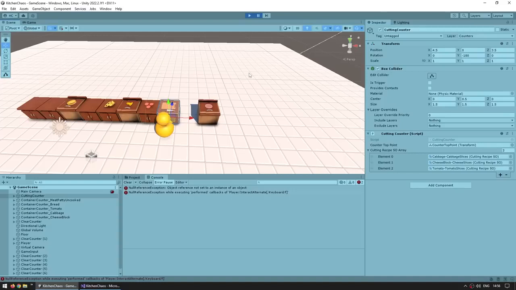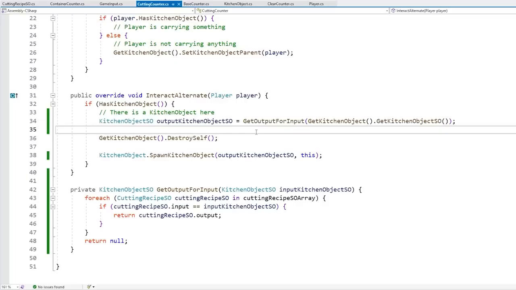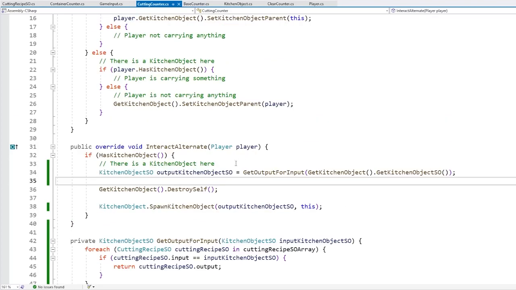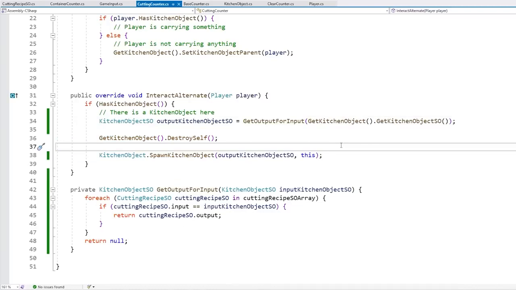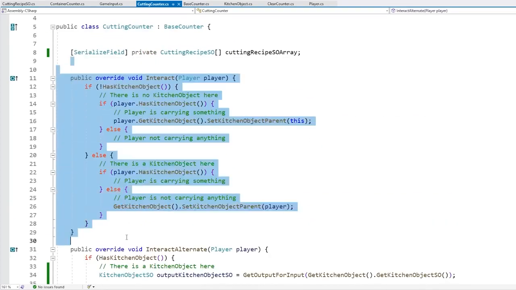Now here we have two options for solving this problem. One option is simply over here when we do the interact alternate. We get the output for the input, and if this one returns null, then we just don't cut it. So we don't destroy it and we don't spawn it. Or alternatively, we can actually add some validation over here when dropping objects. So we can make sure that we only drop valid cuttable objects. Now both approaches are valid, and actually we do need to implement both of them. We'll see why in a bit.